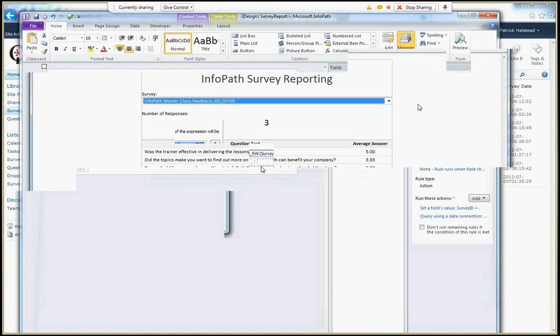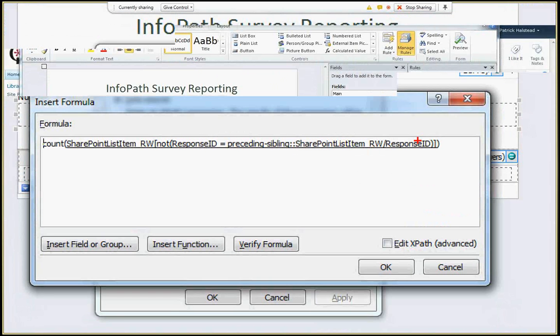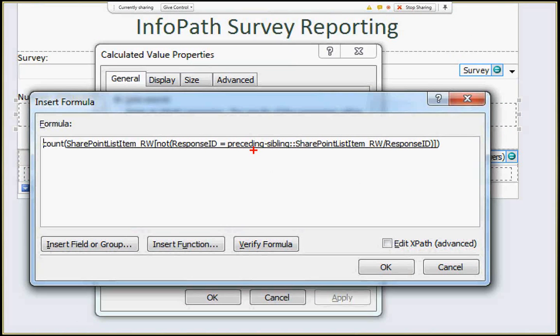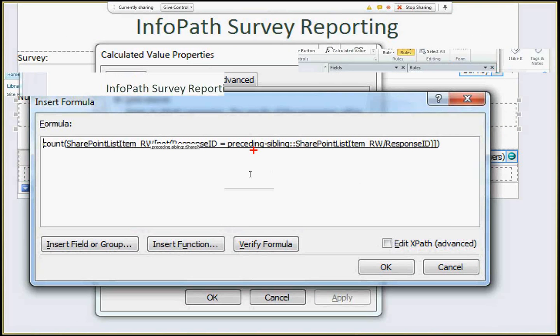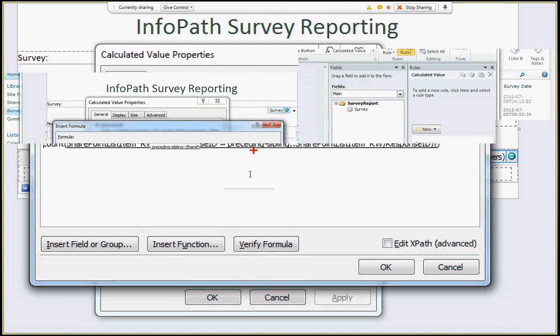You can take a look at this form after the fact and see how we did this. Obviously this preceding sibling is working correctly here, whereas it wasn't in the one I created on the fly. So you can take a look at why that is. Something I missed there. But anyway, that's how you do quick reporting in InfoPath. I want to go back to my presentation real quick, and I've got a few more things to talk about.